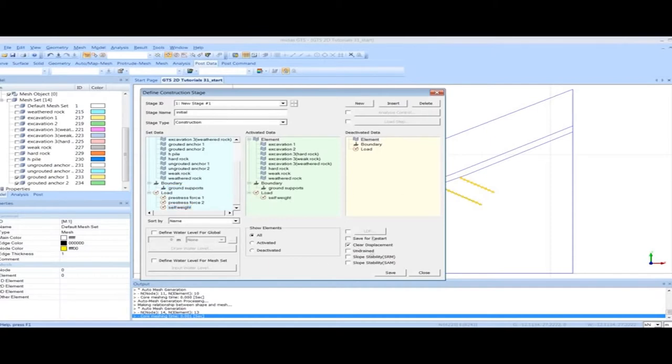And here I will check on the option clear displacement, because since we have modeled the structure here new, because of the consolidation and the self weight from the top, there will be some deformation of the structure, but we want to clear the displacement because it has already occurred in the ground, and now the excavation will be done after those displacements have occurred. So I'll check on this option, clear displacement, and I'll save this stage.